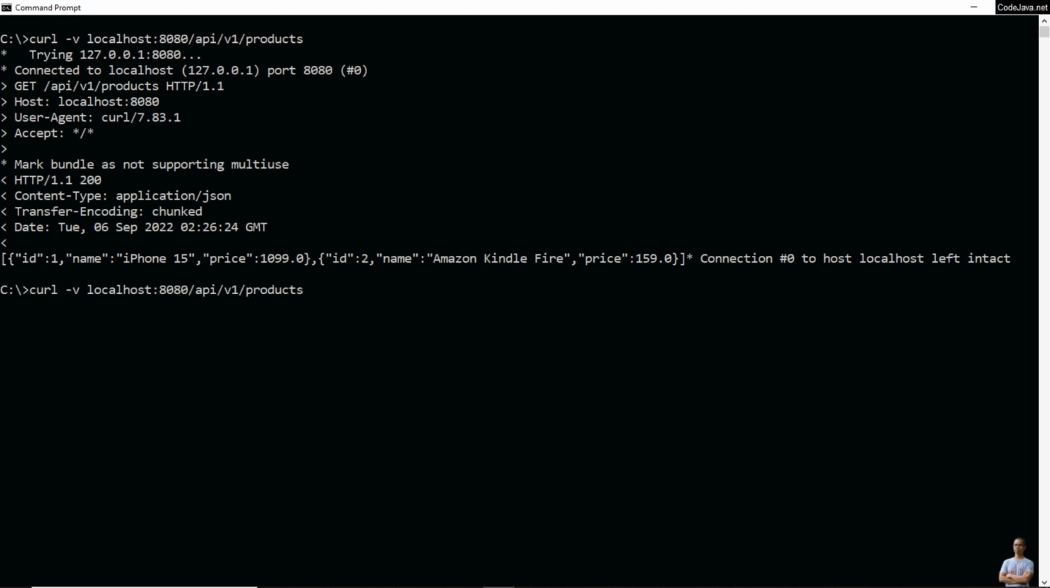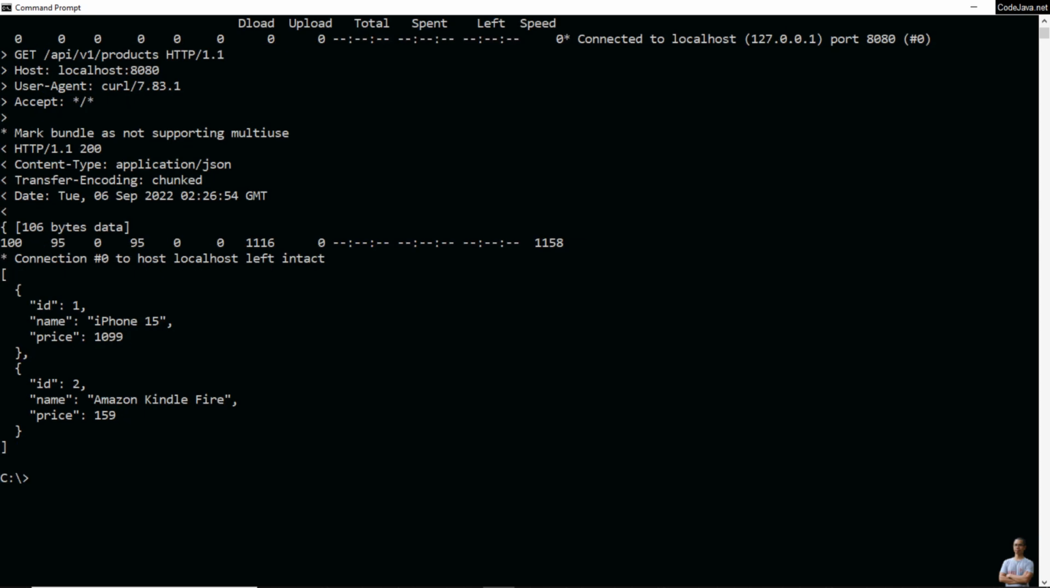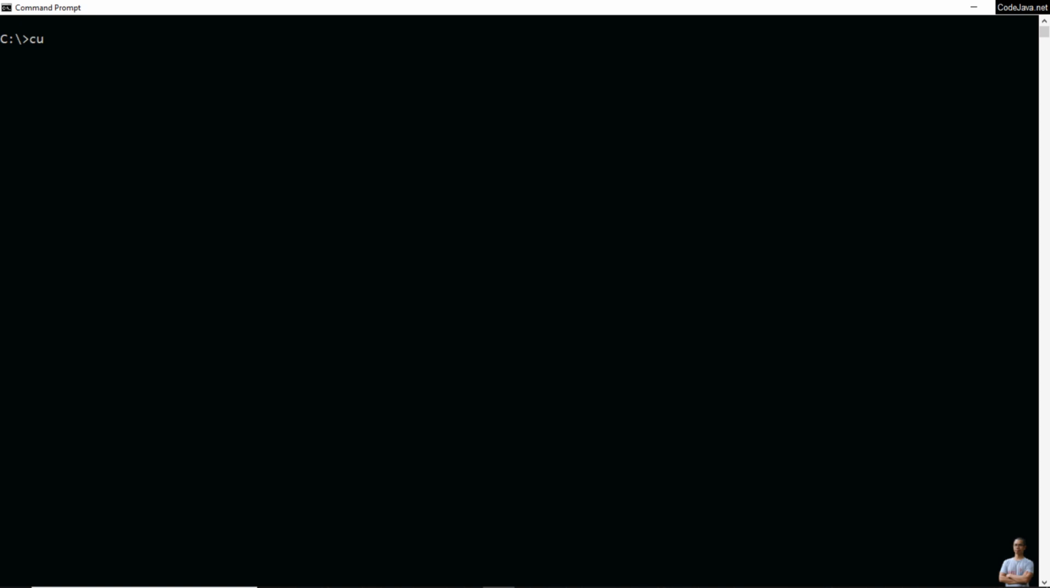And to format the JSON in the output, you can pipe the curl command with jq like this. And you see now the JSON output is more readable. You see there are two products with ID 1 and ID 2 here. Okay, so it's pretty easy to test the retrieve REST API using the curl command.